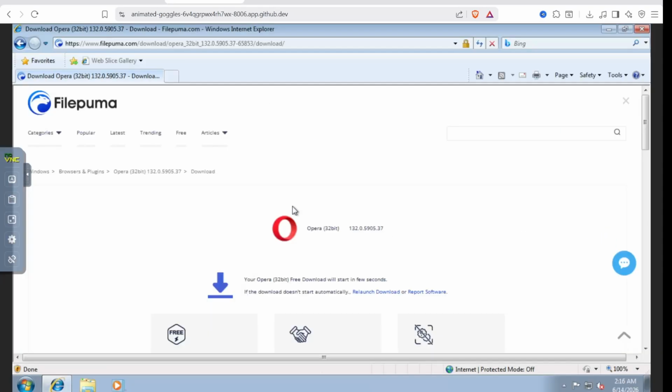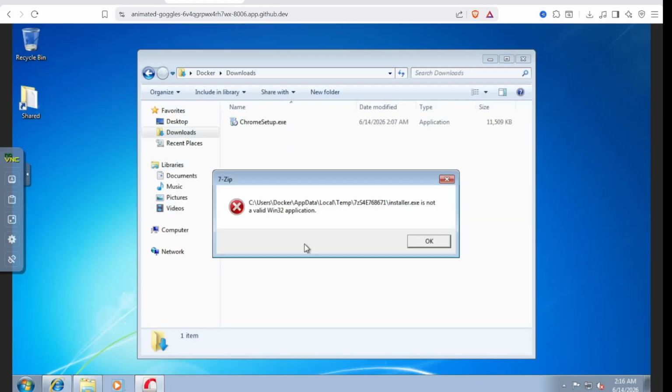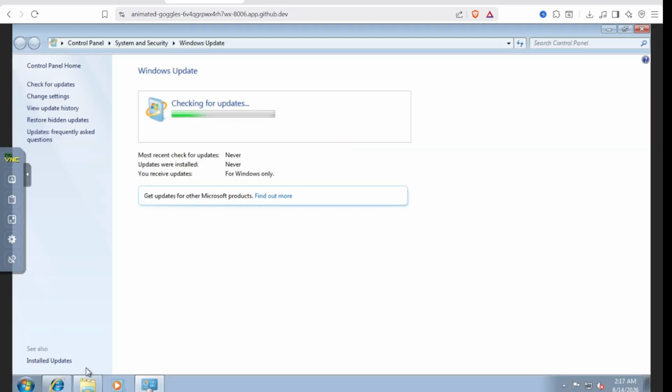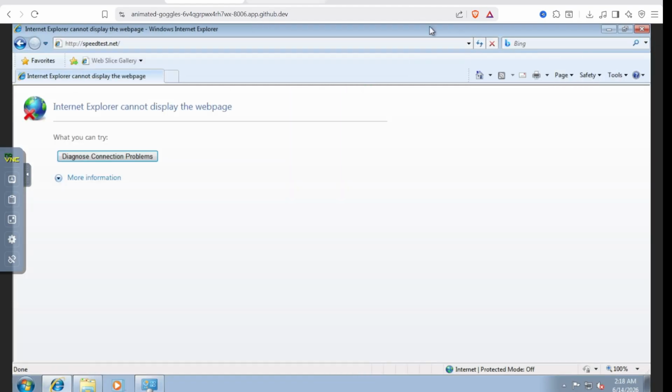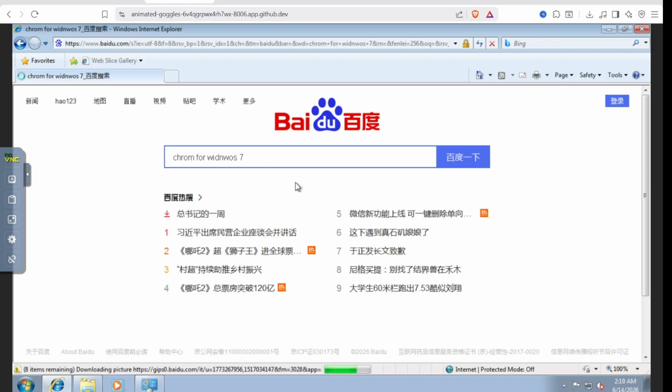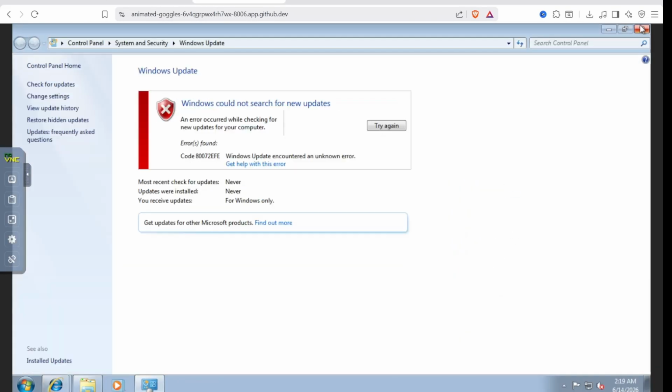Also remember, GitHub Codespaces has time limits, and it is not designed for long-running operating systems, so don't rely on it as a permanent solution. That's basically how I turned GitHub into a Windows-like environment.